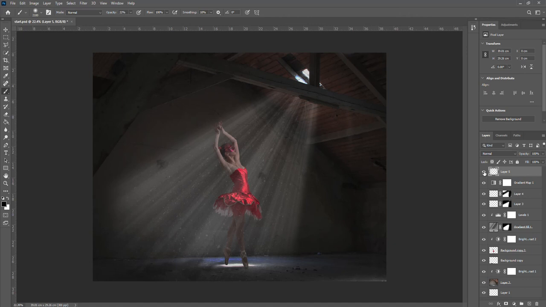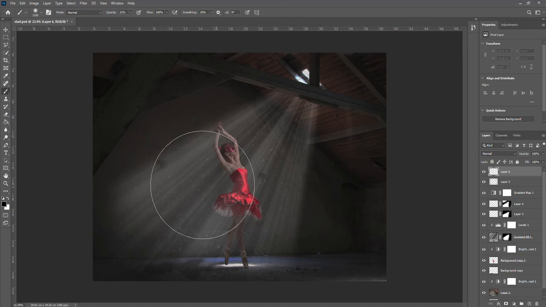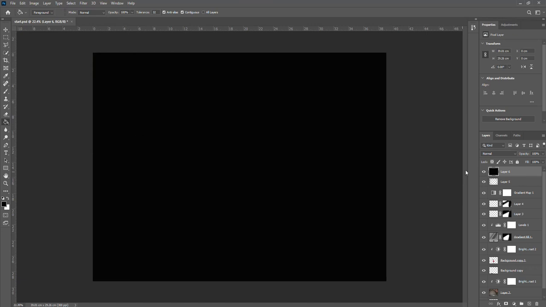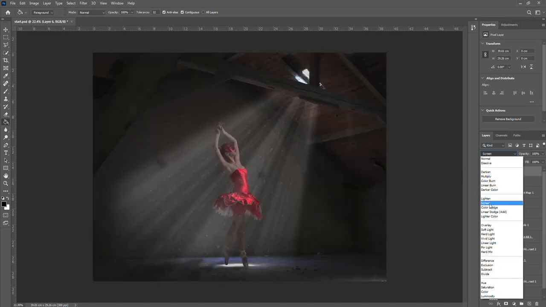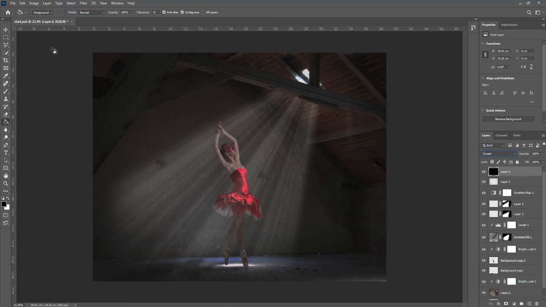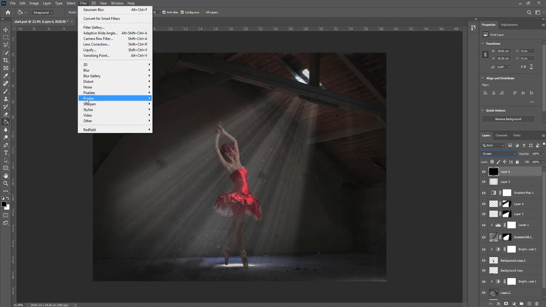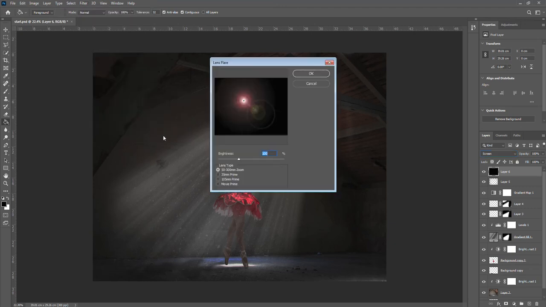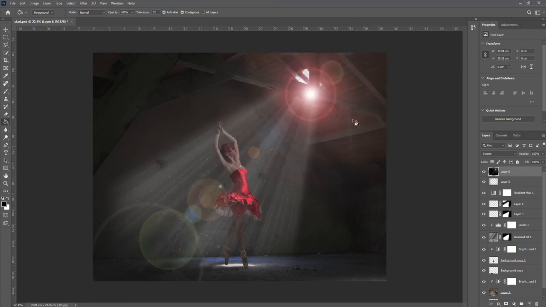Right. And I think, as an afterthought, we should add another layer on. We'll fill it with black, and we'll change it to screen, because then I want to go up to Filter, Render, Lens Flare. I'm going to render a 50 to 300 zoom lens flare. It's going to be around about this, I think. Oh, that wasn't too far, was it?